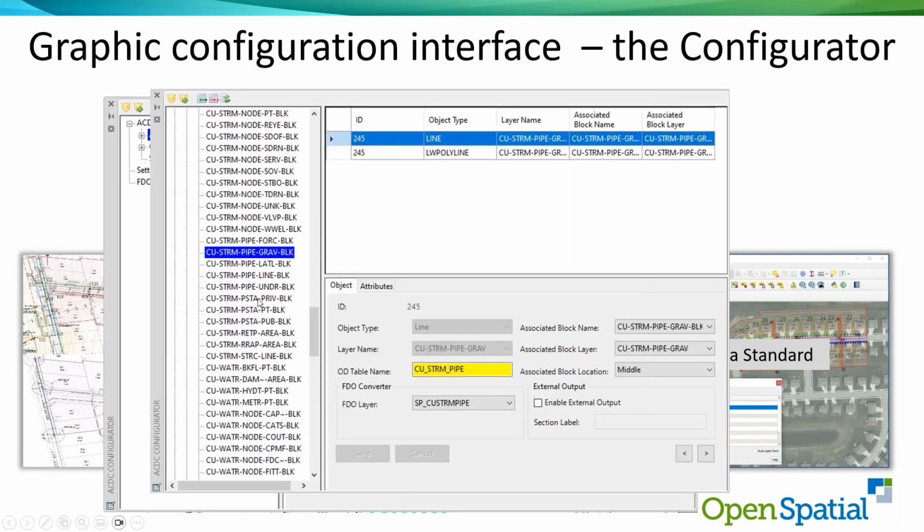Within the object, if I go to one of them, this one is a block, and that can be put onto a line or a lightweight polyline. It's a block of a given layer, given name, and because it's a linear feature, it has an associated block for that particular line. So any line or polyline on this layer with this block on it is going to turn into a valid feature that's going to end up in your GIS.